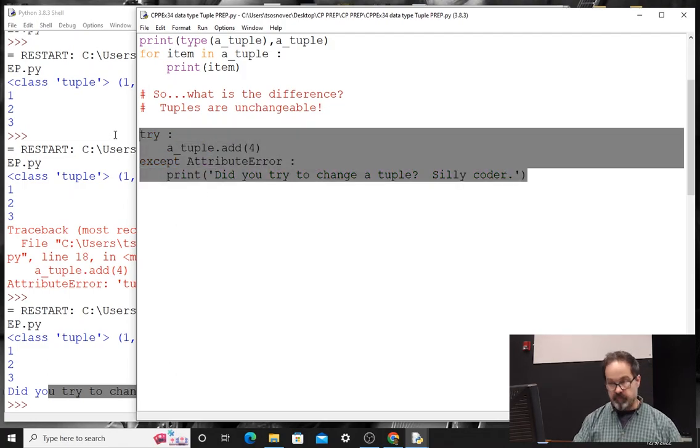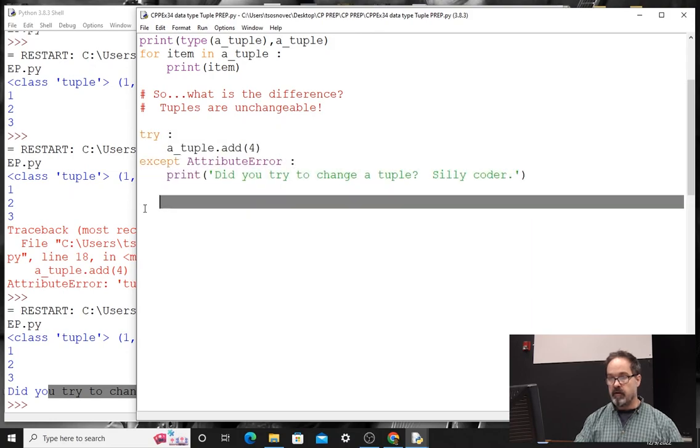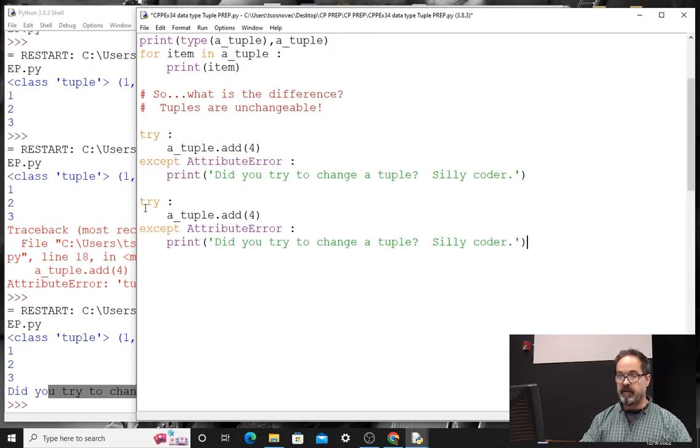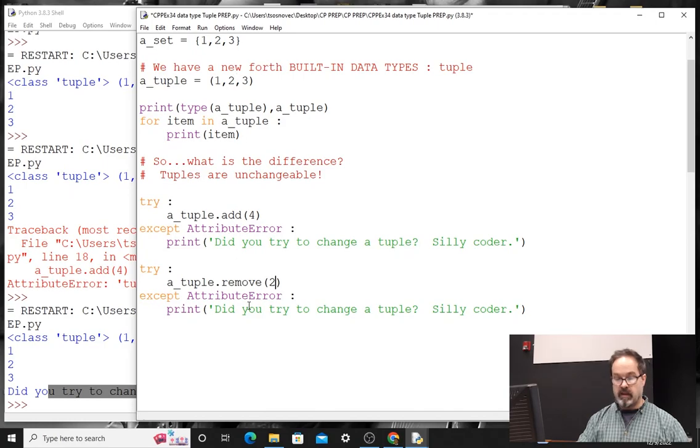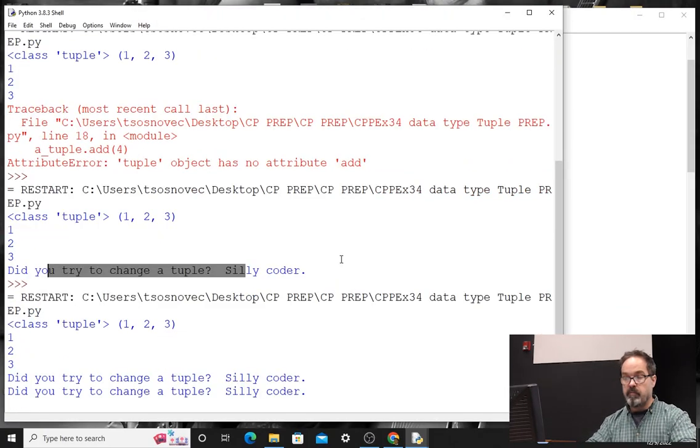So we will experience this by cutting and pasting, but instead of adding, we're going to try to remove something that should be there, which is a 2 in our tuple. It is. And then we'll say, did you try to change the tuple? Silly coder, yes. Removing is trying to change the tuple, the contents and its size. So if we run our program now, it's calling us silly twice. We've tried to change it twice.